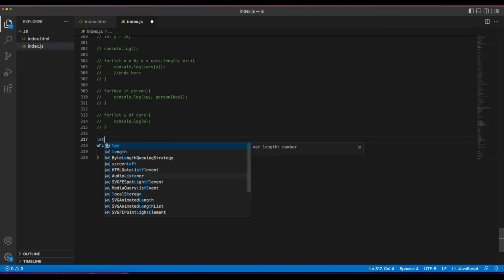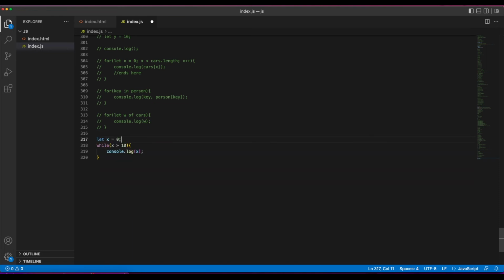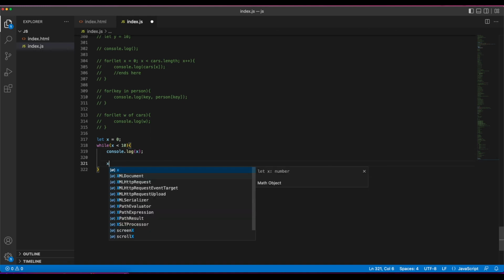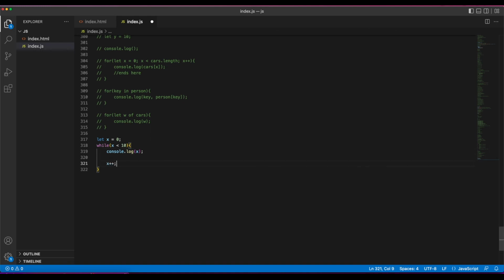So we're going to start with x being 0, and maybe change this to less than 10, sorry. And now within this we need to increment x each time. So what will happen here is we will run x as 0, and then it will check if x is less than 10, which it is when it starts. It will run this code. First it will console.log x, and then secondly it will add 1 to x.